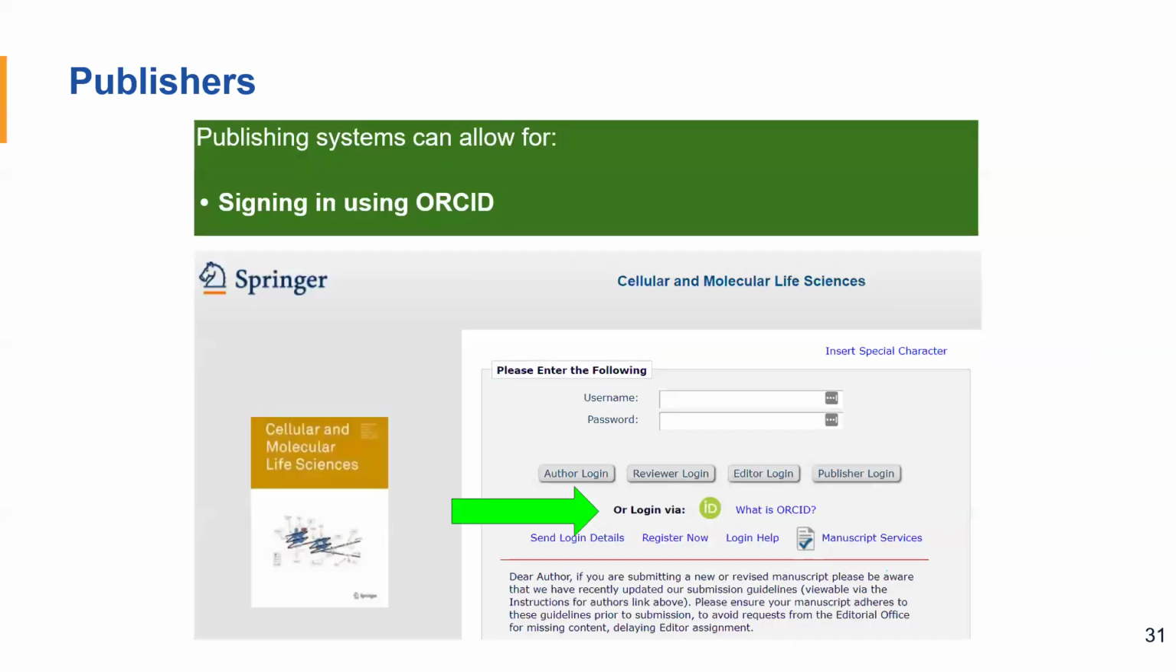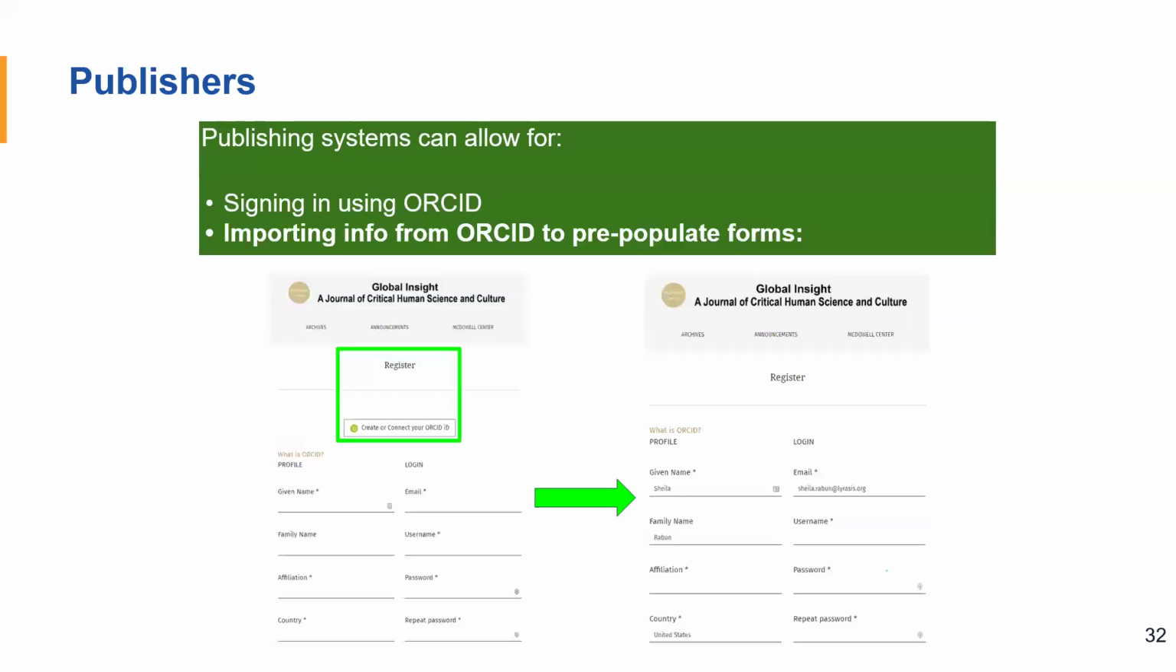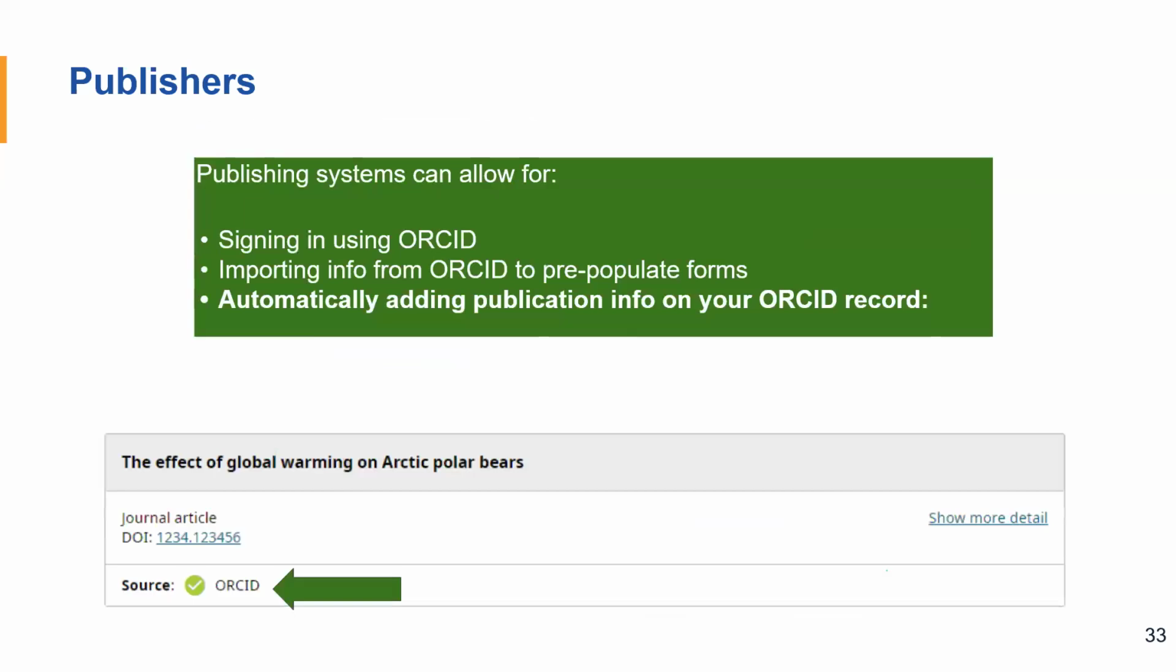The benefits here are similar to the funding workflows. Publishing systems often allow for you to sign in using ORCID, so you don't have to remember a different password for each publisher that you are working with. Sometimes publishers pre-fill forms with information from your ORCID record to help you save time with any info that you might need to submit to a publisher. So that makes it even easier for you. And publishers will often automatically add your publication information to your ORCID record for you. Again, saving you time when you're adding information to your ORCID record.